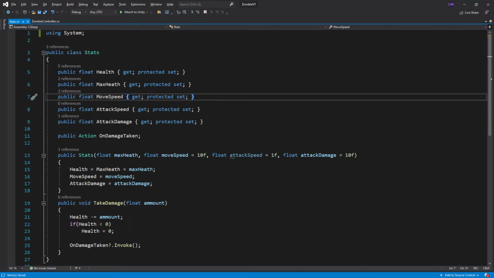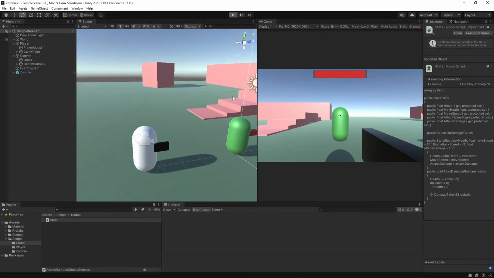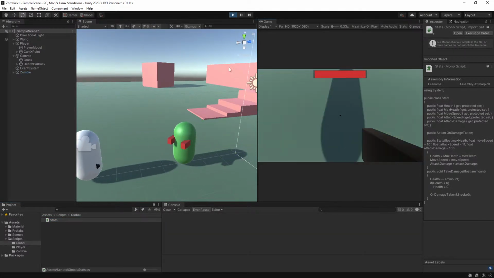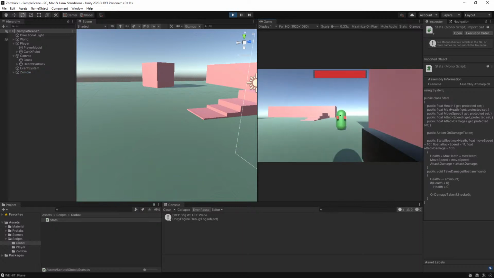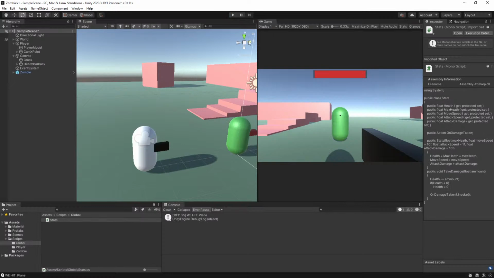So our stats don't derive from anything. Because of that, this data for our stats only exists at runtime. So when I click play, this is only when the stats exist. As soon as I click stop, that data for the stats gets set as overridable in your RAM. Nothing else will change. You can't save it.